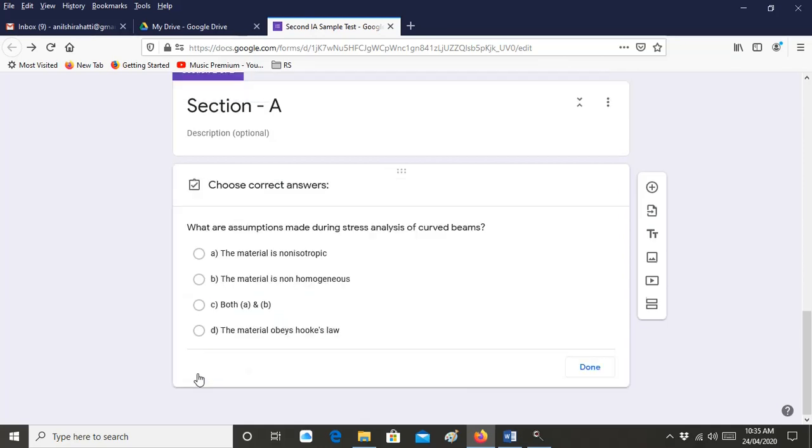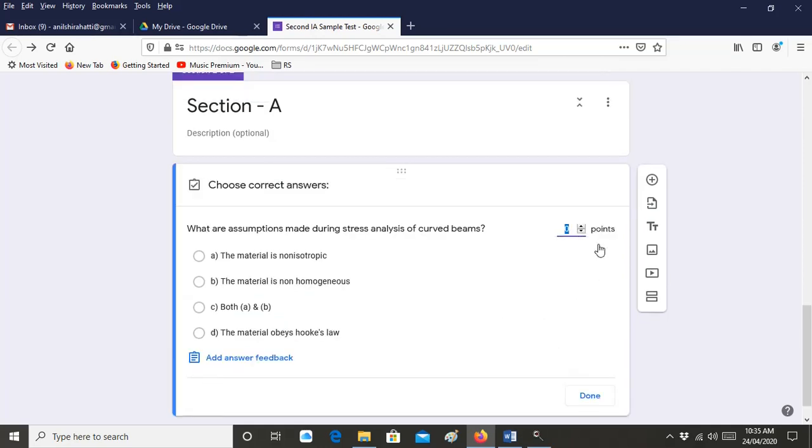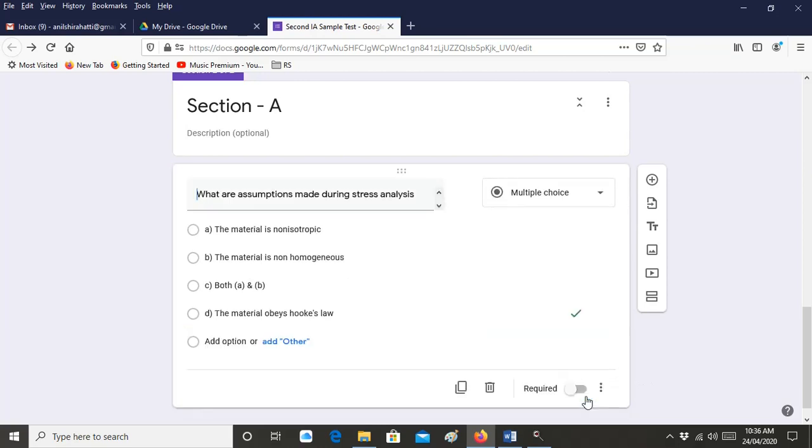So do it like this, and then you decide how many points you want. So suppose you are creating this for 1 mark, 2 marks, that is the marks. So in this case I am creating for 2 marks, so 2 points. After that we have to tell which answer is correct, okay. So let's say I say this answer is correct, fine. So once that is done, you press this done button. So select the correct answer, say done, okay.